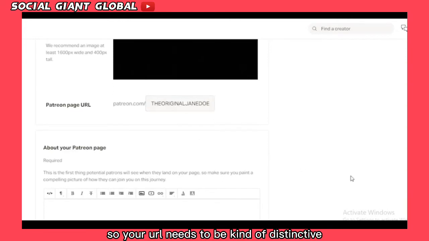So your URL needs to be kind of distinctive, and it has to be something that is associated with you, because it's something that's going to stay with you forever, and whenever people have to land on your page, they're going to search for your URL. So make sure it's something that's very original and very specific to you.